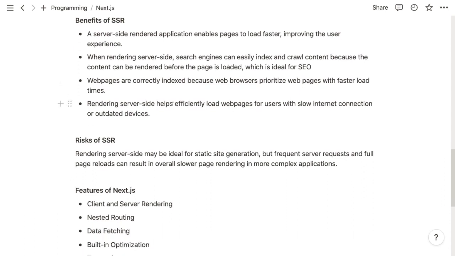Rendering on the server side helps efficiently load pages for users with slow internet connections or outdated devices. Let's say you have built the application with client-side rendering, which is a single page web application, but your initial page load time is very slow and the user's internet connection is also slow. So the initial page load time will be doubled.